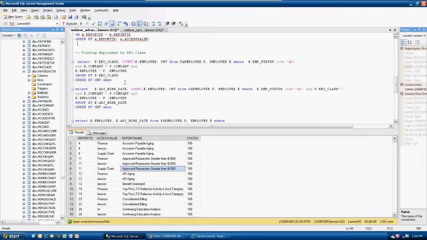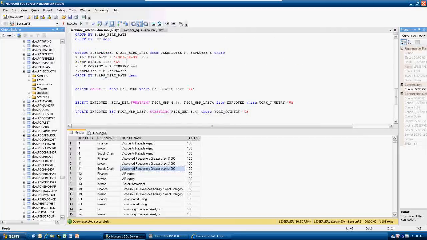So finding employees by EEO class that have been terminated within a certain date and things like that. These are some of the ones that I've done over the years that people have asked for more than once that I decided I would share with you. So I will have all of these available for download on the site. I don't want to spend a lot more time on them.